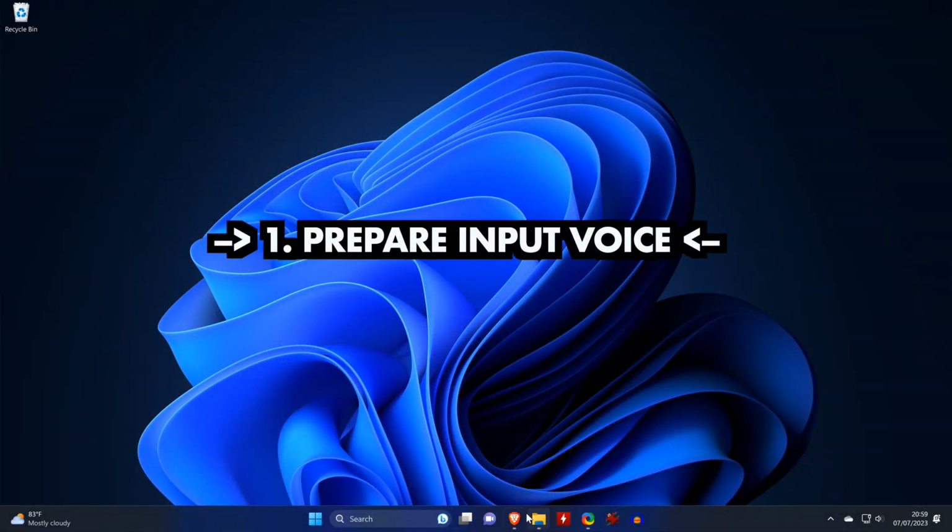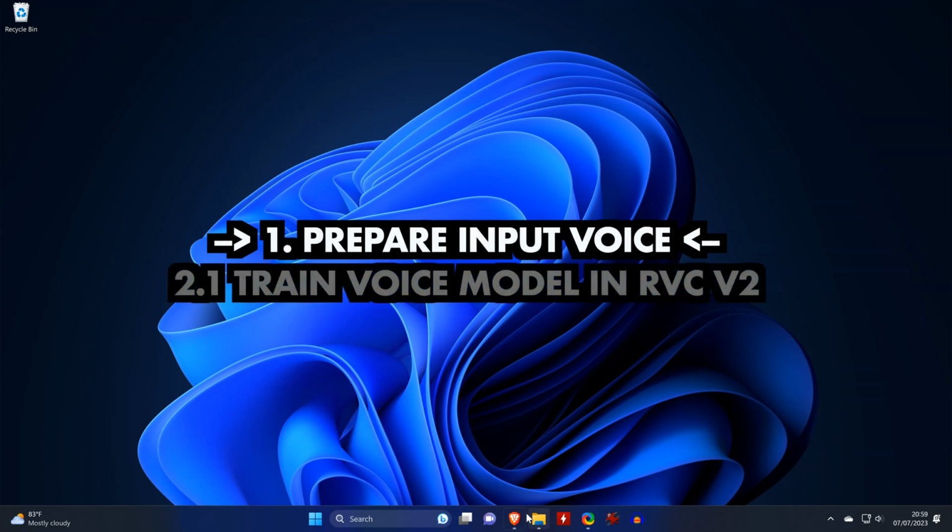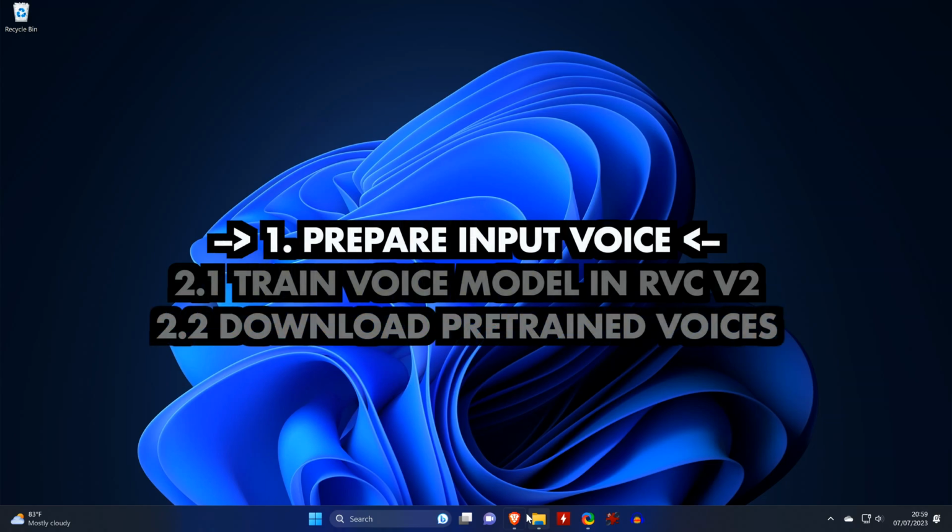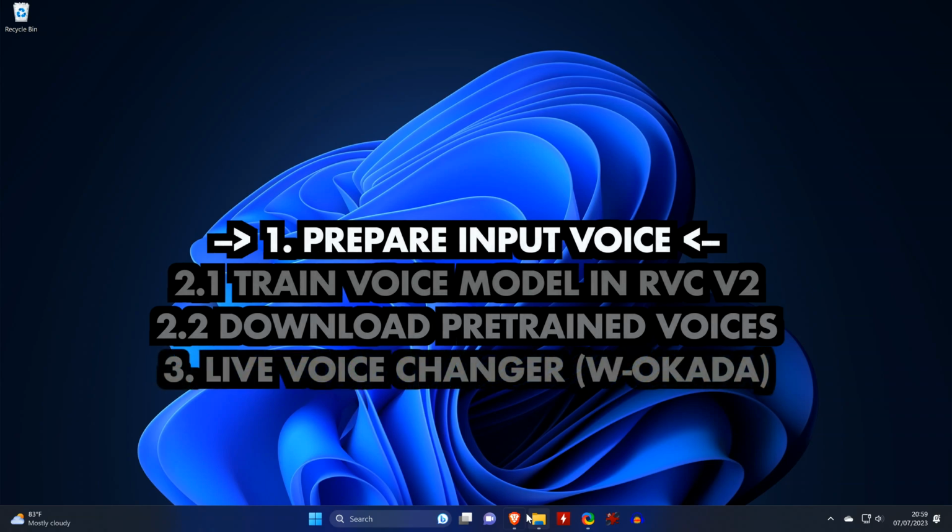In detail, that means we'll first have a look at what the input files, the ones used to train the voice, need to look like and prepare them if we need to. Then we install RVC V2 and train the voice in the tool, but in case you don't want to do any of that yourself and are happy with using celebrity voices instead, we'll also look at how and where to download pre-trained voices.